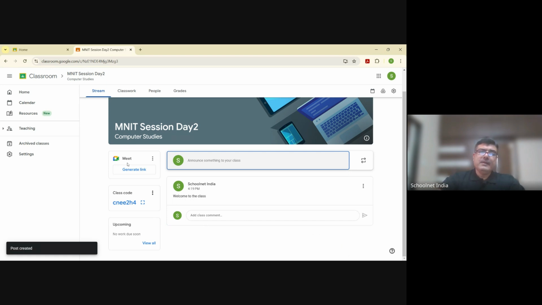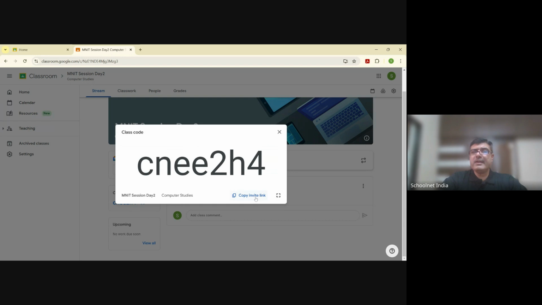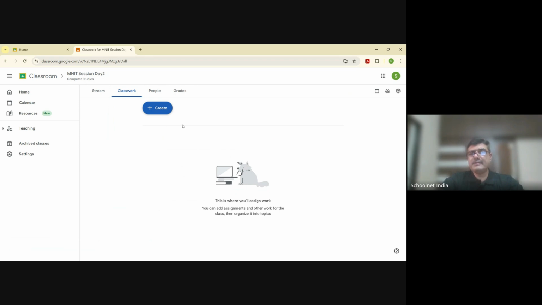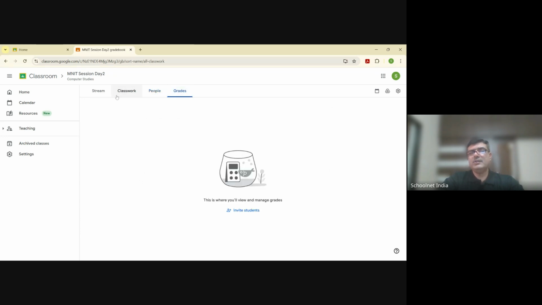The Meet is integrated into the classroom. The class code is this. You can very well display it onto the screen. You can copy and share it, and you can invite people over here. There are 4 options in front of you. Stream, which is the main dashboard. Classwork, where you can create assignments. People, for teachers and students. And grades. So I'll come to them one by one. Over here is the calendar.